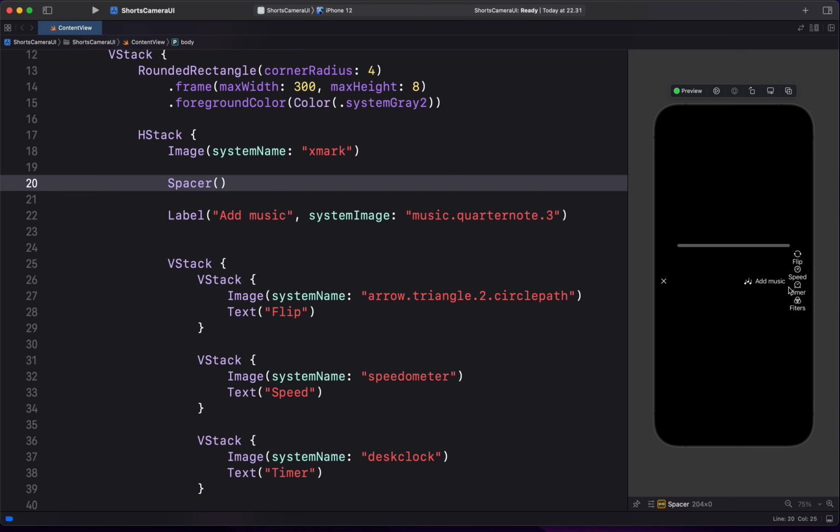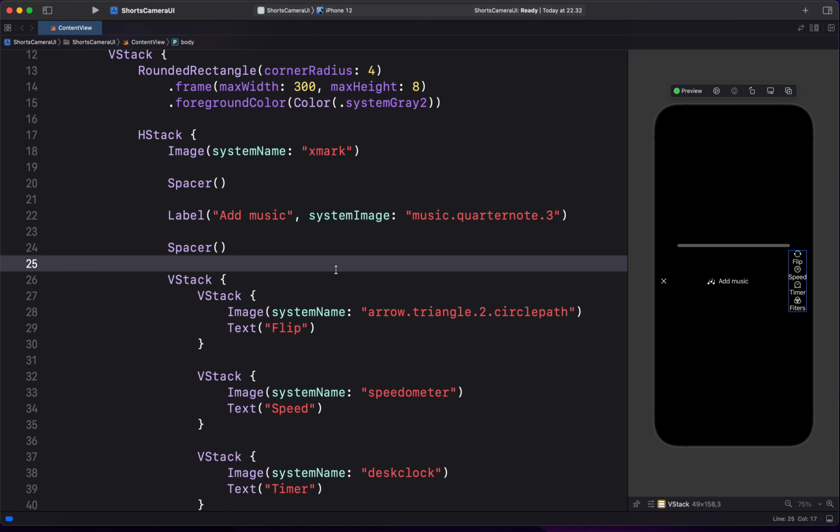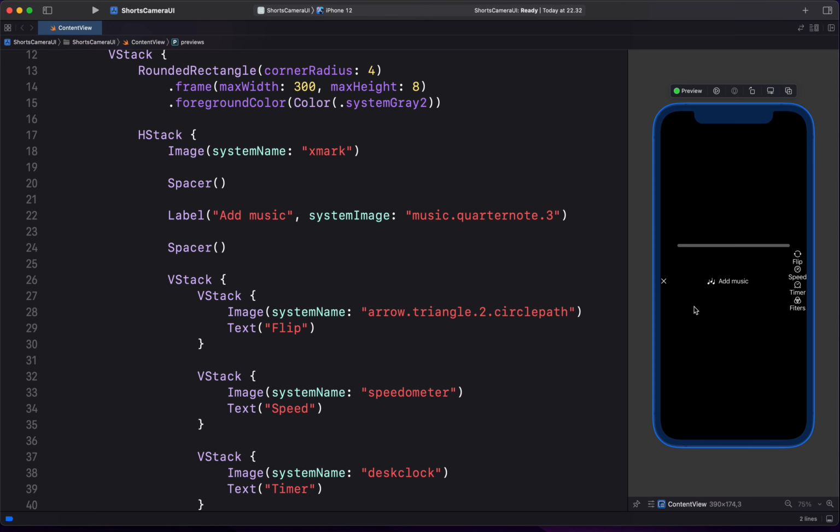You can see it has pushed the content to the edges of the screen. Let's copy the spacer and also put another one here. And that places this one in the middle and the other two at the edges of the screen. Since the X mark and these views are very close to the edge, we can add padding so that we get a small space at the edge of the screen.